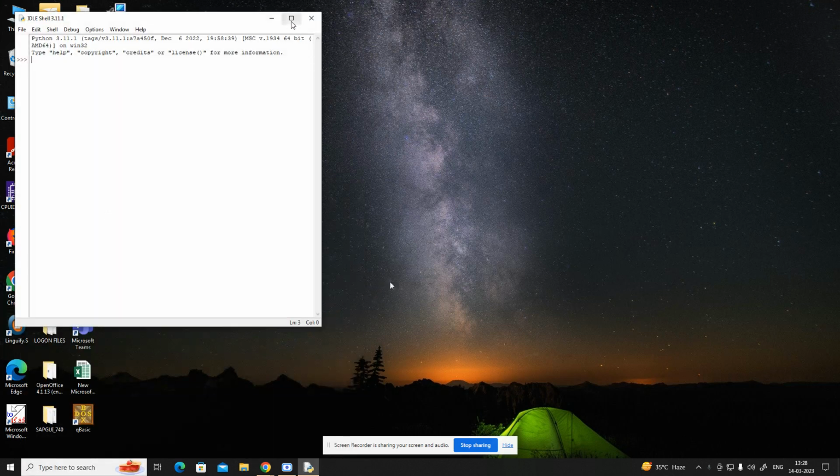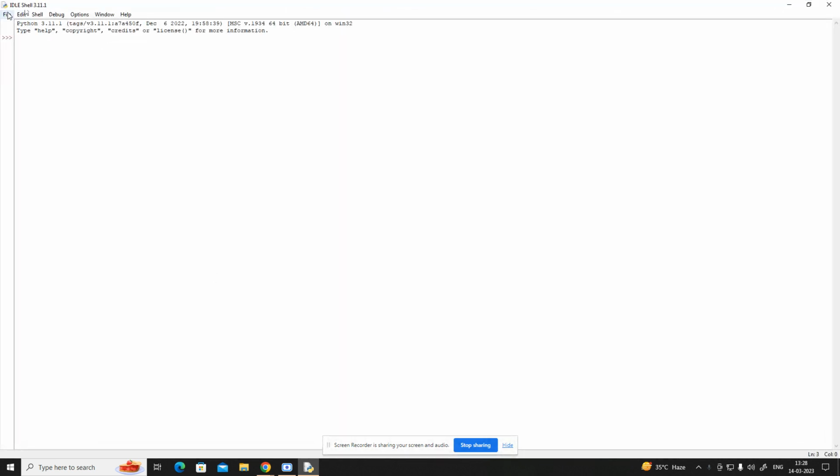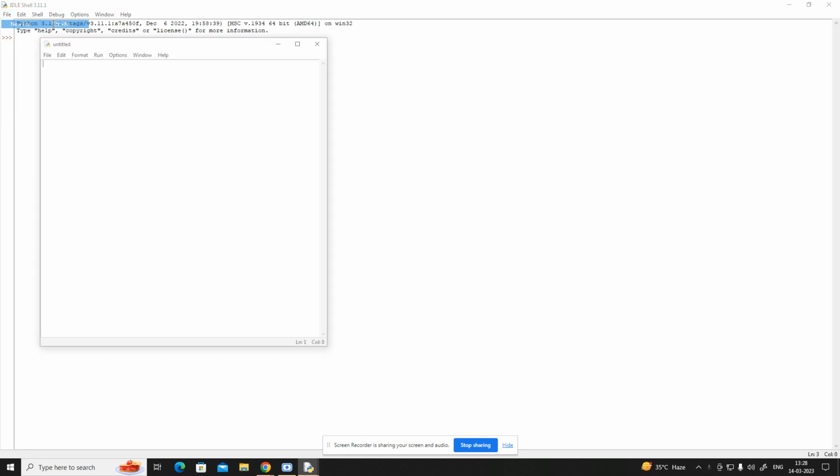So the first one is interactive mode. We have to work in script mode, so we have to click on File and then New File. Now this window will appear. Today we are going to make a program for finding the area of a square.